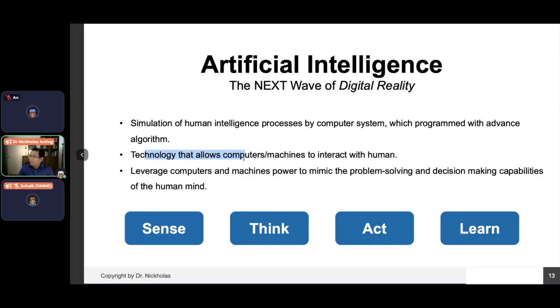Okay, so I believe that everyone has a smartphone, and if you ask, for example, Siri, he will try to reply back with some sort of answer. So this is the way we are interacting with a computer. This is a kind of new wave of digital reality into the physical world.